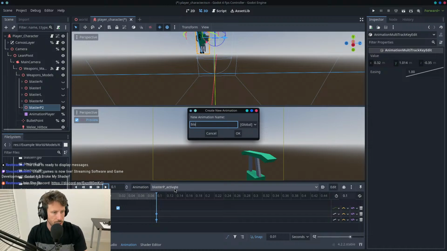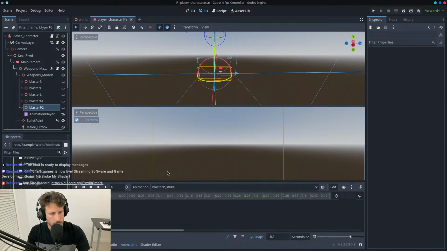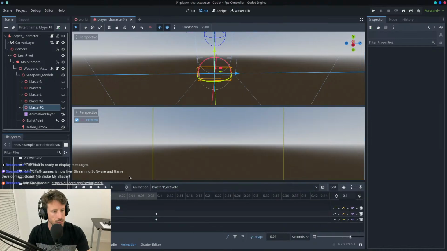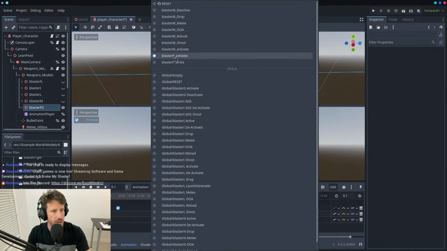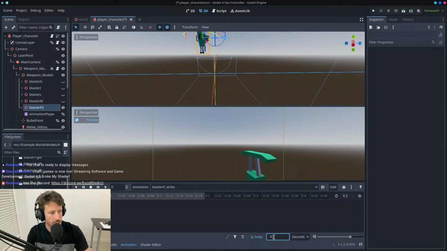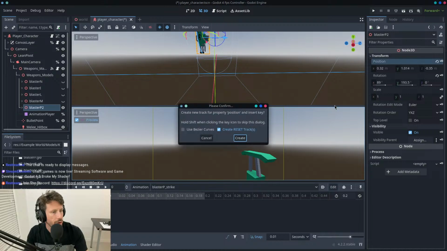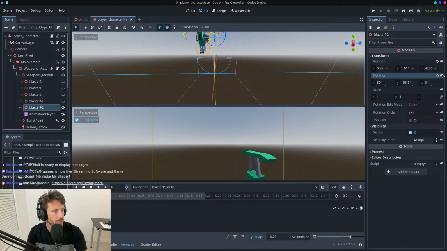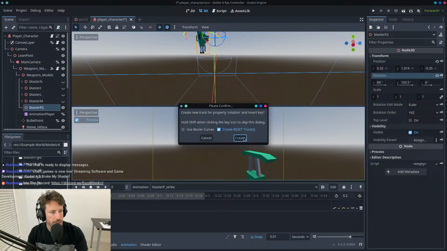Animation. Type Blaster P. It's still going to be shoot. Oh, maybe I can make it strike. It doesn't really matter the name. Everything just got reset, didn't it? Lovely. Every time you save, we're still going to make this really quick. And the snapping, change the snapping every time it gets reset. Probably need to adjust the defaults. Okay, obviously we have our starting point, which is these two. Click that.